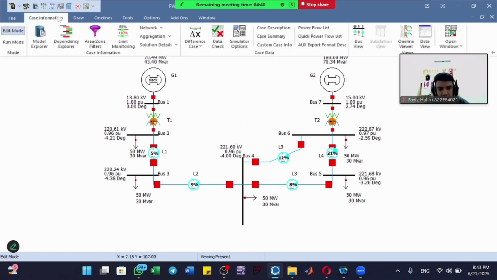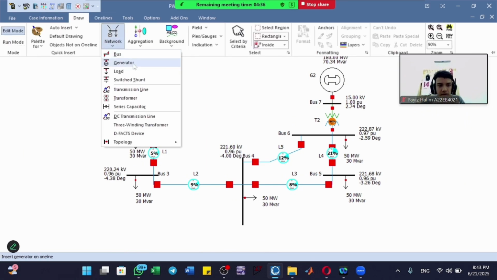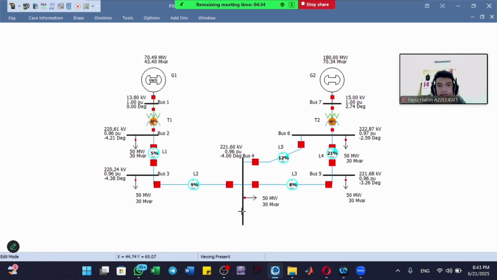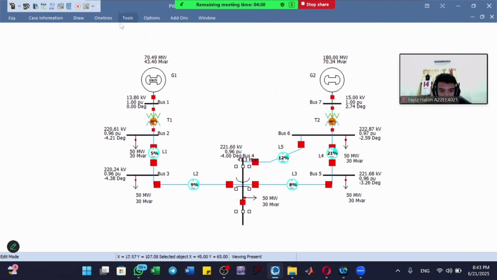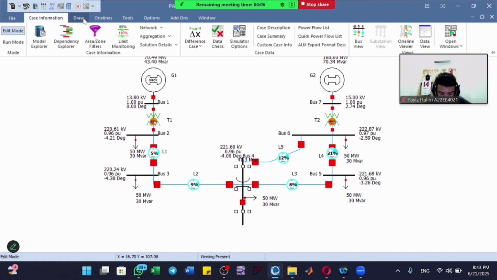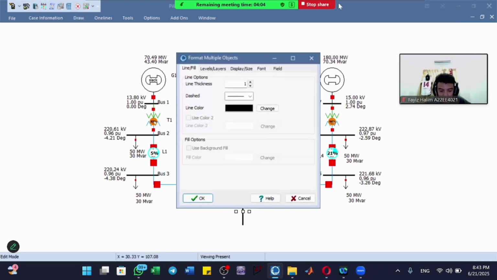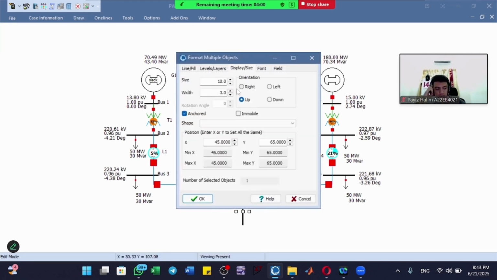And to do that, we go to network, switch shunt, and we click on bus 4. So we usually do trial and error. After trying so many values, we finally came to the nominal value of 44.5 MVAR. So we just input 44.5, and after that we click OK. Then we need to adjust the format of the capacitor. For that, we click on Format, Display, and Write.